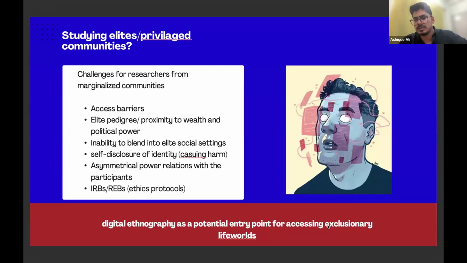Or some of the researchers won't be able to blend into elite social settings. And in some contexts, if you self-disclose your identity, it can actually cause you a lot of harm. Not every space will you escape without physical harm. So there's a lot of asymmetrical power relations between the participants. Not all research is where the researcher will have a power relation where they are in a dominant position. If you're studying elites, your participants will be sitting over top of you and could cause actual active harms.